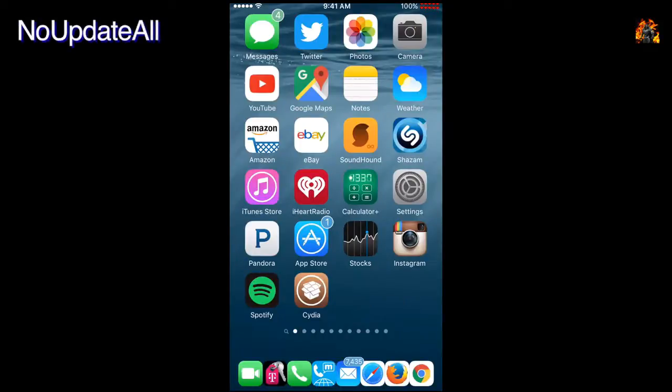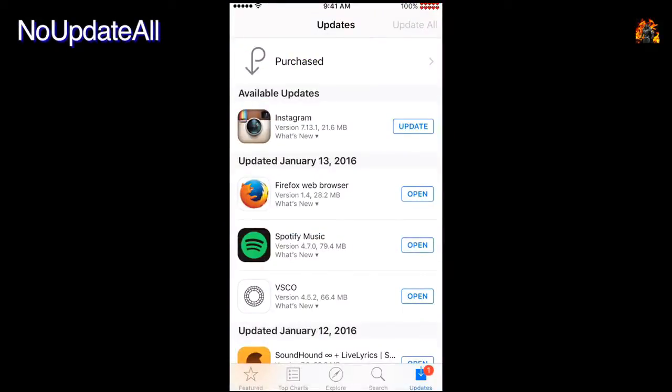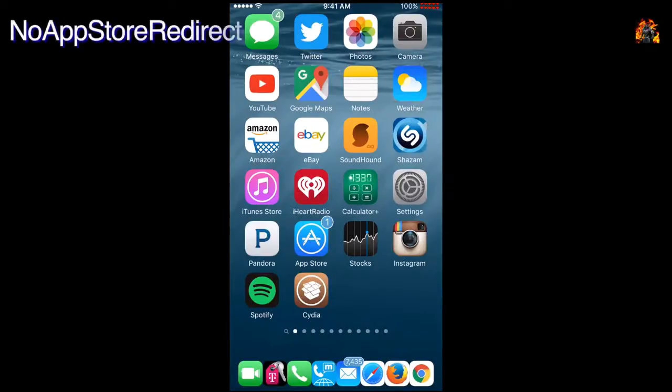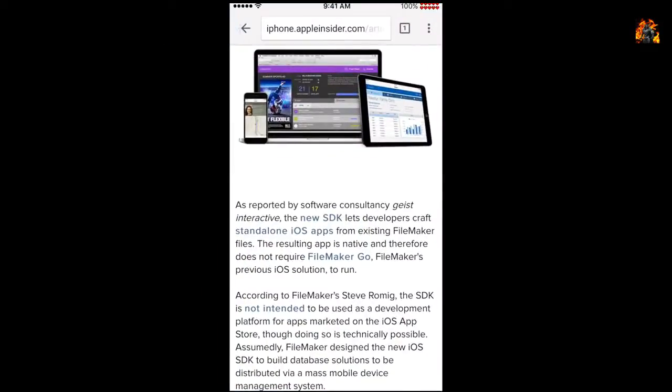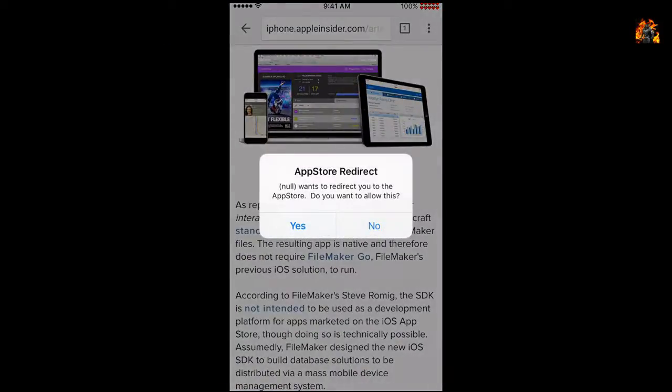No Update All is a tweak which disables Update All in the App Store. Now you can choose which apps you want to update. No App Store Redirect stops apps from automatically opening the App Store without your permission. It provides a confirmation menu instead. You'll find this tweak useful for apps that have too many redirecting ads. Apps like MovieBox are finally usable with this tweak installed.